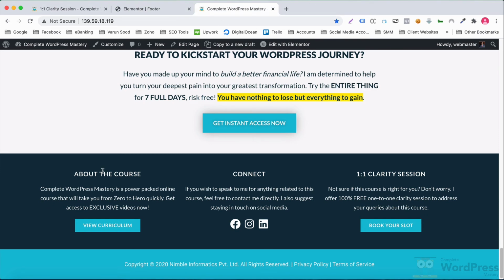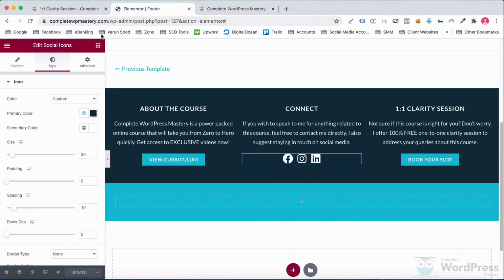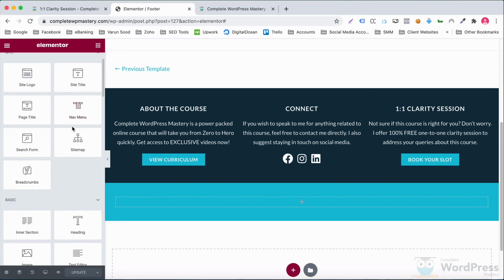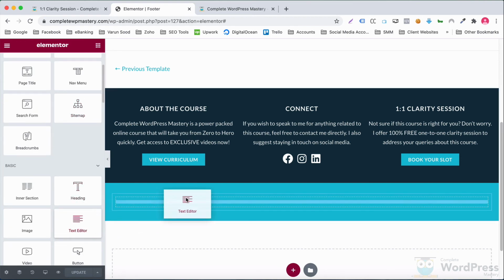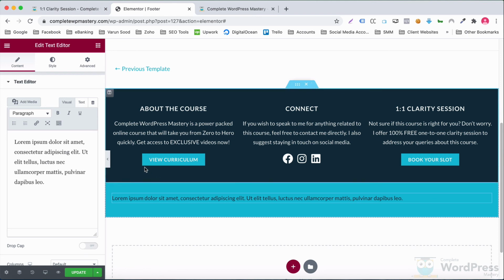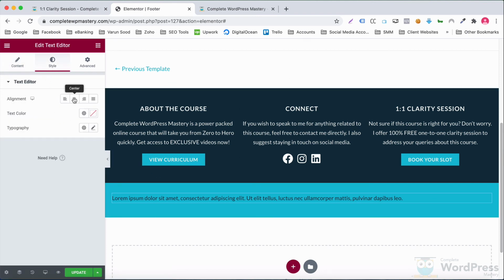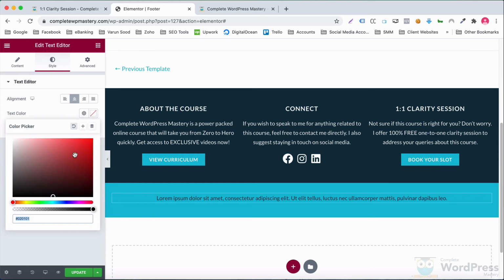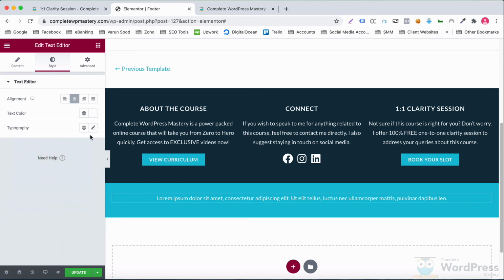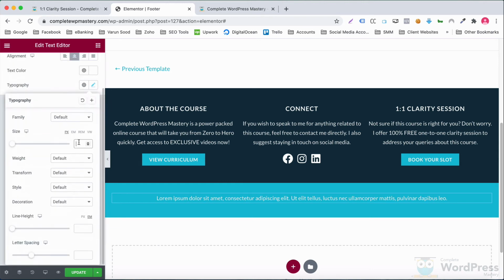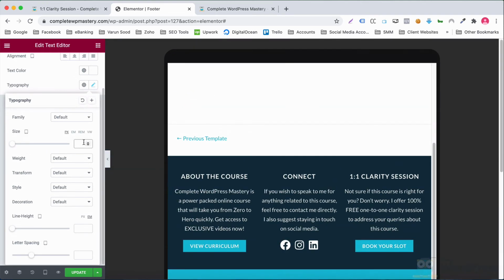Let's now start with the bottom inner section. We have text in the only column that we have inside this inner section. So I'll add a text editor widget. Center align the text. Have white color for it. And then have a font size of 16 pixels on desktops and tablets. And 15 pixels on mobiles.